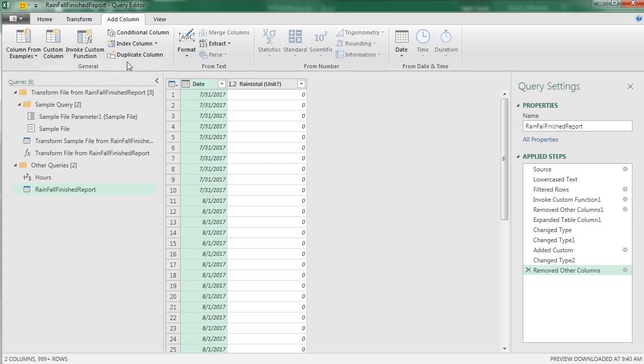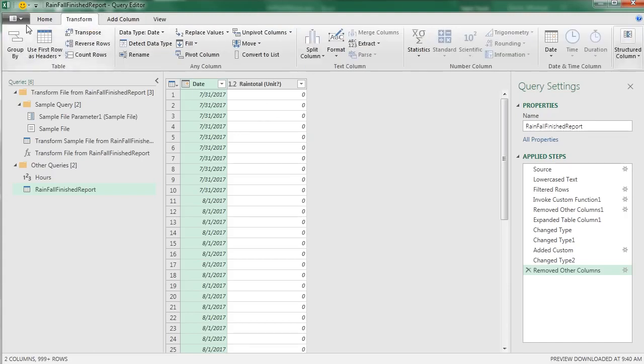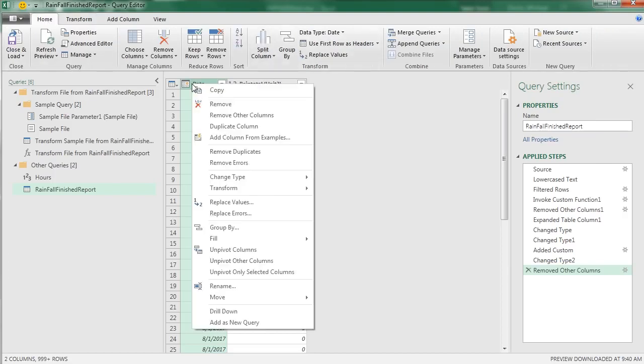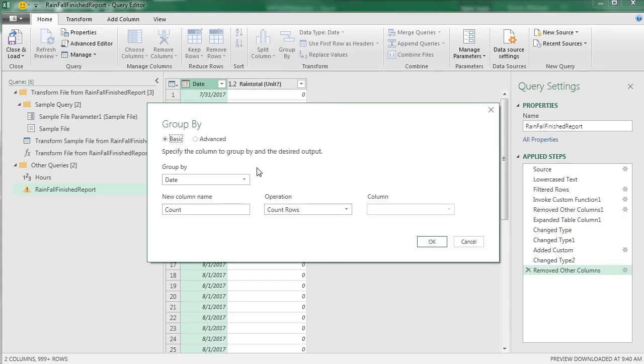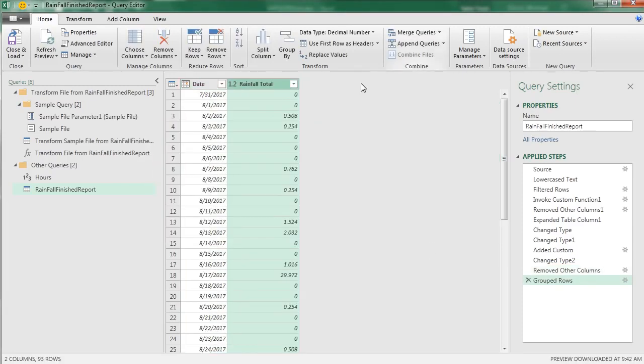So with date selected, you can go up to Transform, Group By, Home, Group By, or right-click Group By. There's the date. Our name of the new column, I want rainfall total. The operation is going to be to sum, and the column I want to sum is rain total unit. Actually, I got this data set from a scientist, and it wasn't indicated the unit, so I don't know what that unit is. So I added this question mark because we're supposed to always be very clear in reporting and in our data analysis to say what the unit is. All right, I'm going to click OK, and that is absolutely beautiful.